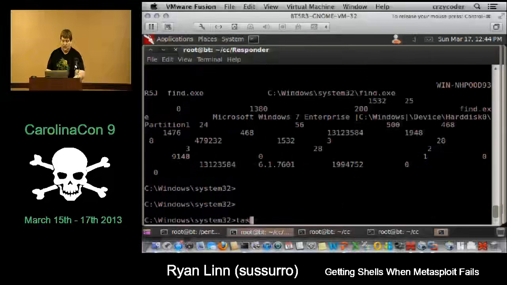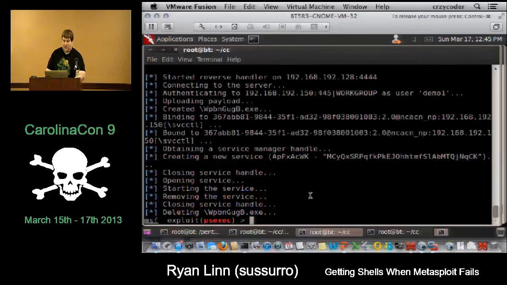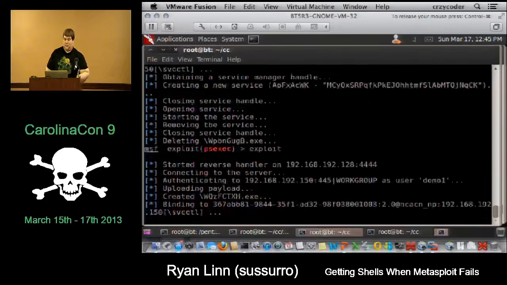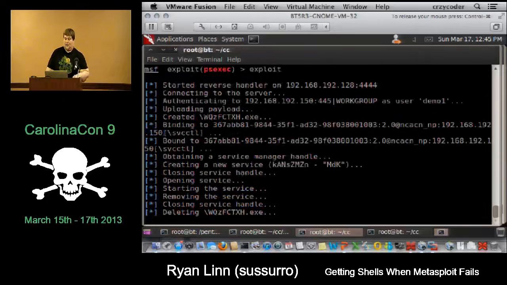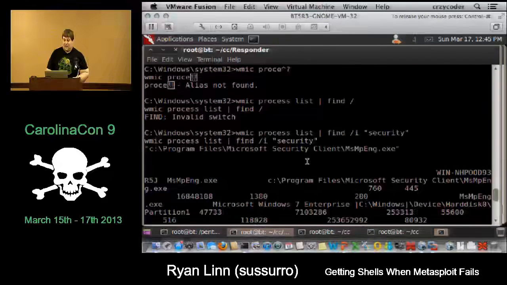So we can do that, and that worked. Let's try again. And then if that doesn't work, we'll try another one. Okay, so that wasn't the one. So we can come back and look for other processes. And so this is sometimes effective and sometimes not.